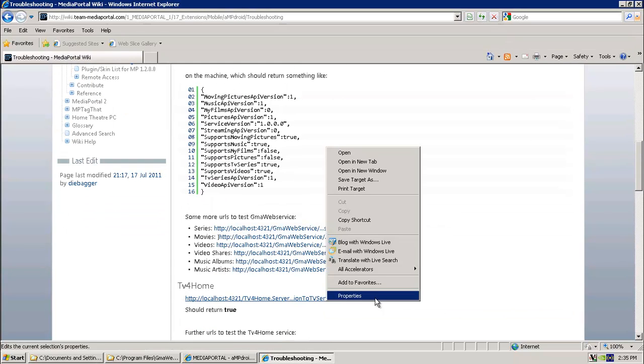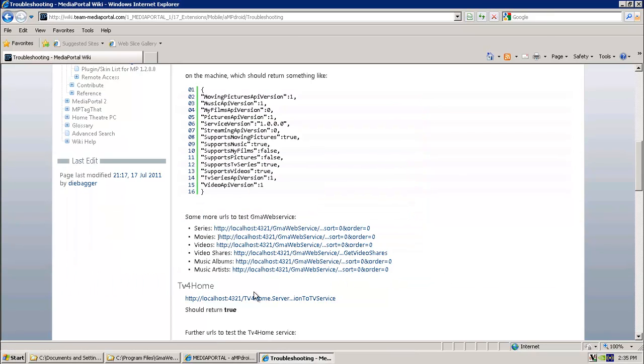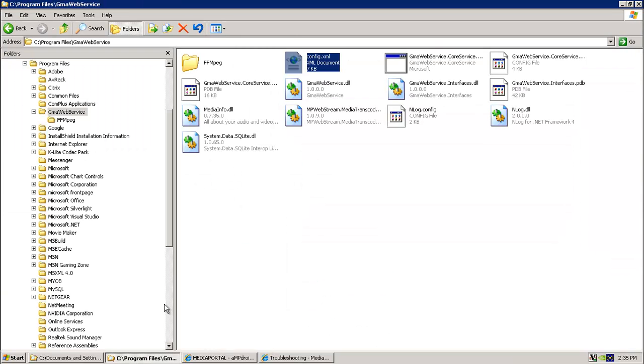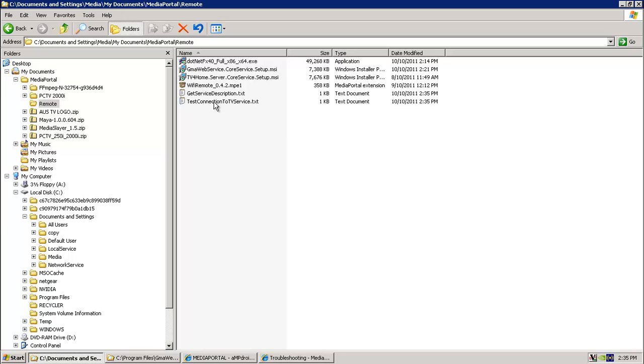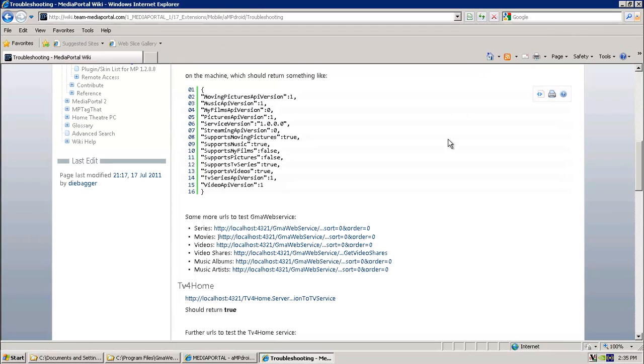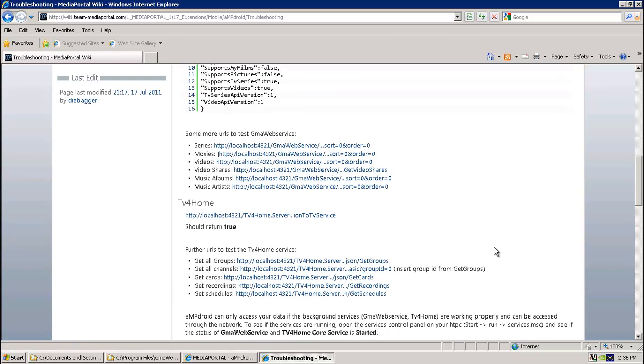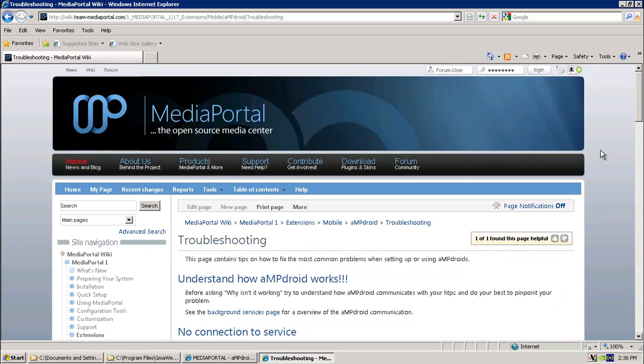Same with this one. That was for the GMA, this is for the TV service. Open new tab, I'm going to save it as .txt, and again it says here it should return true. So we'll go and test connection to TV service: true. Awesome. So it's looking good, we're getting there. You can test all that, but what I found is if that one works, it generally seems to be okay. So now I will run through and show you how to configure it on the phone itself.